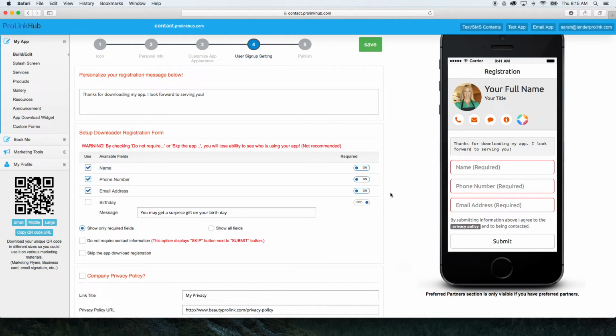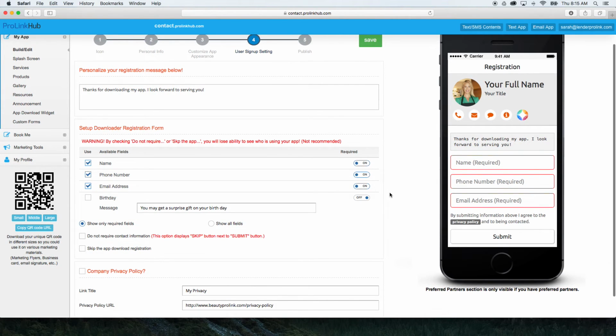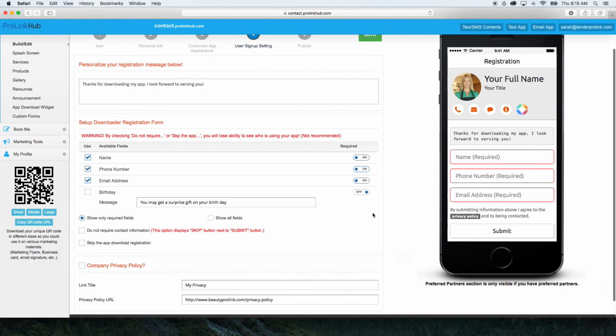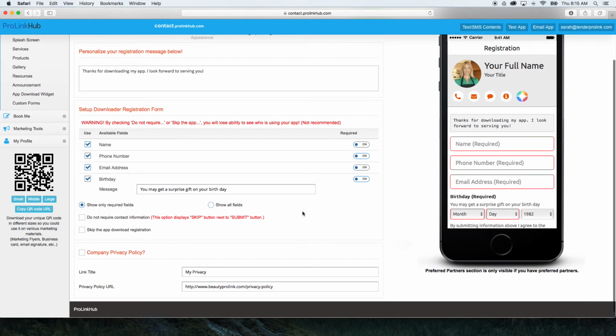Now down below, you as the app owner get to decide what fields are required for them to put in. Most people just put in name, number, email, but if you feel like you just want to require their name and number, you can do that, their name, email. We also have a birthday field that I highly recommend to add in there, because when you grab that information, you can say, hey, go ahead and put in your birthday information so I can send you a gift on your birthday. So it's really adding value to your client or potential client.